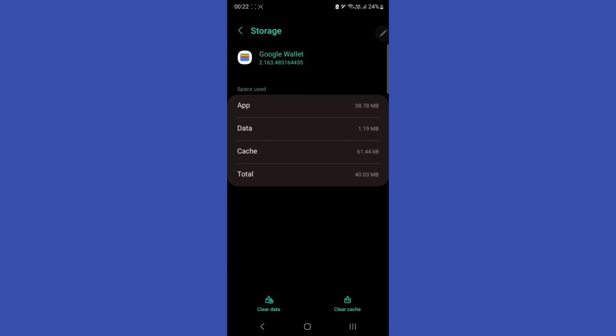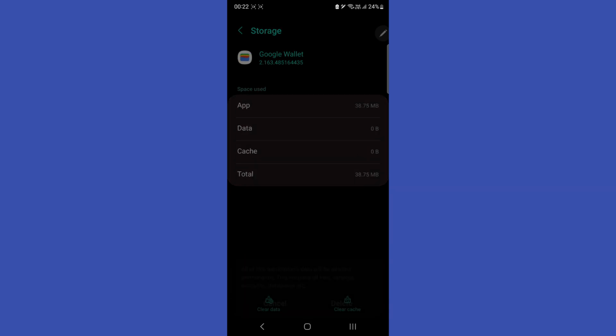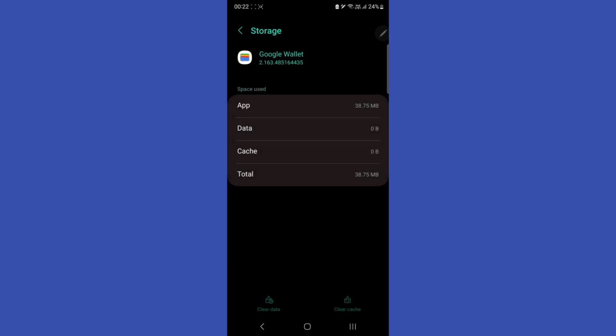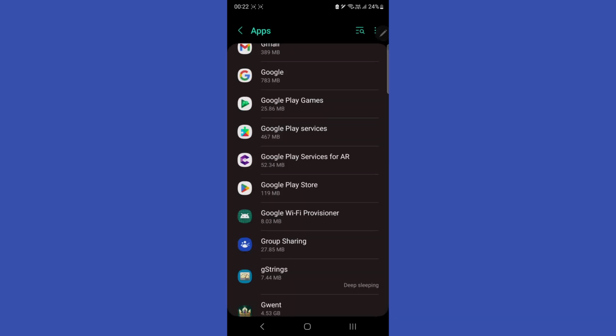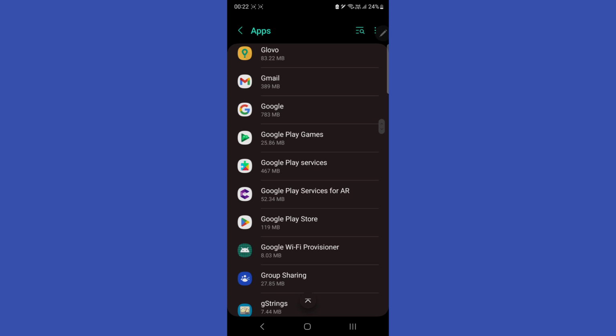then click storage, and then go on clear data, and let him clear the data. And then go to uninstall, and once you install the app and log in again, it should work.